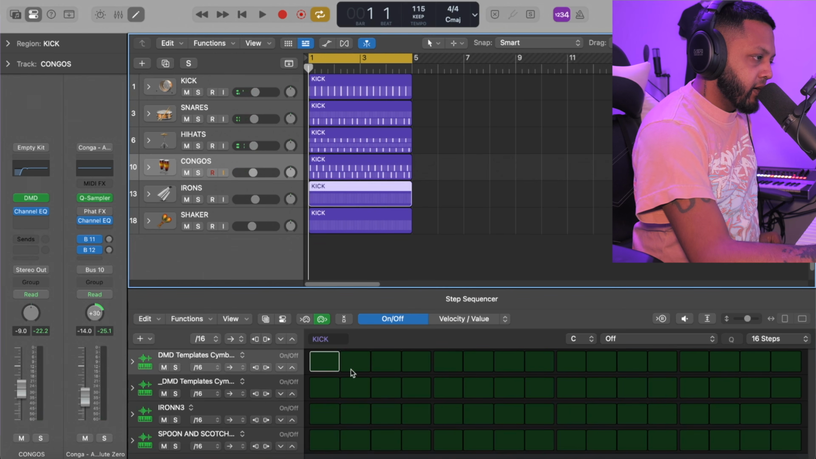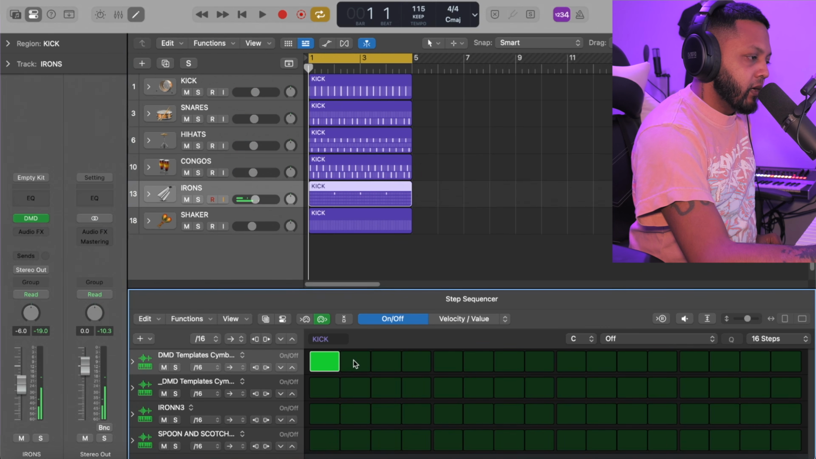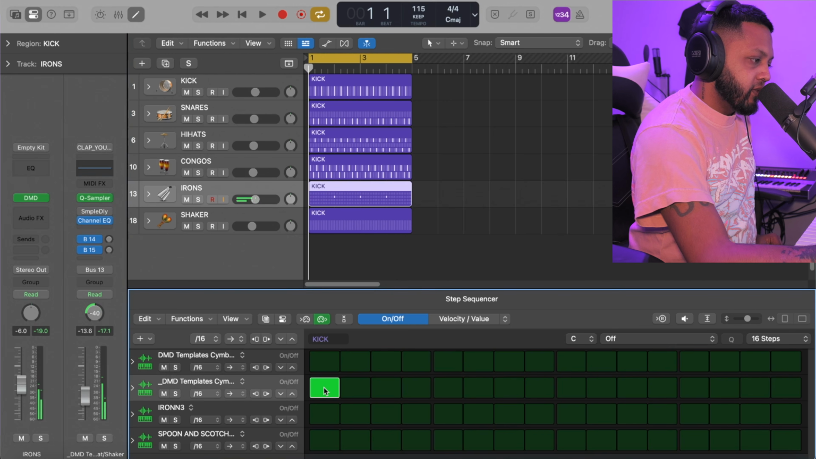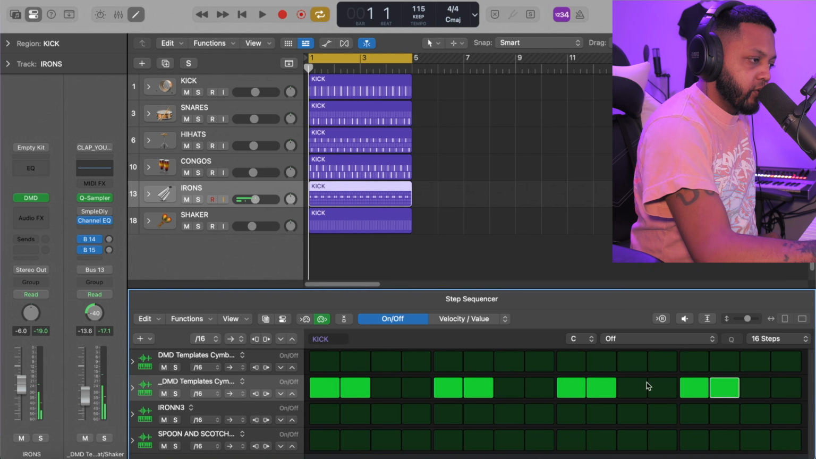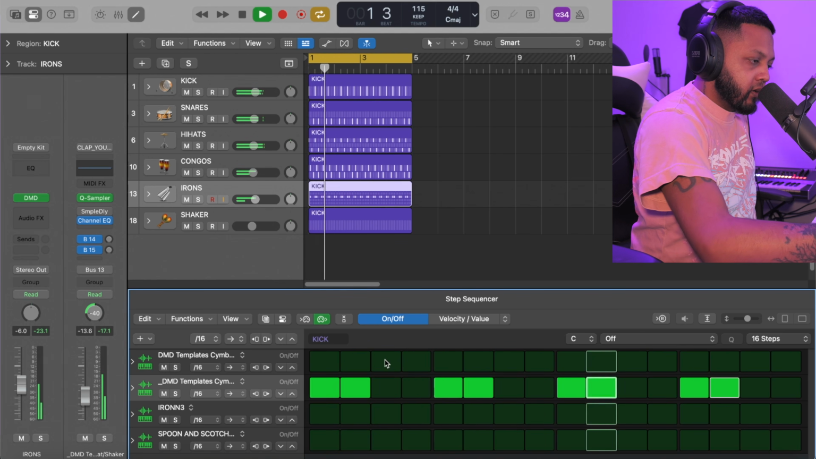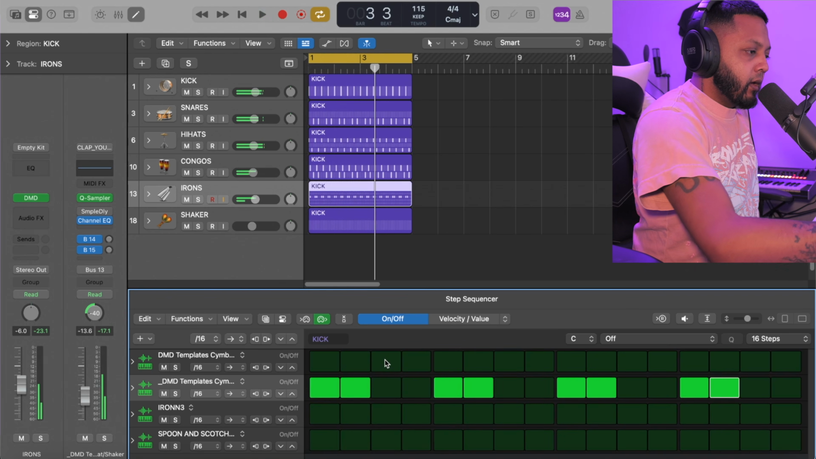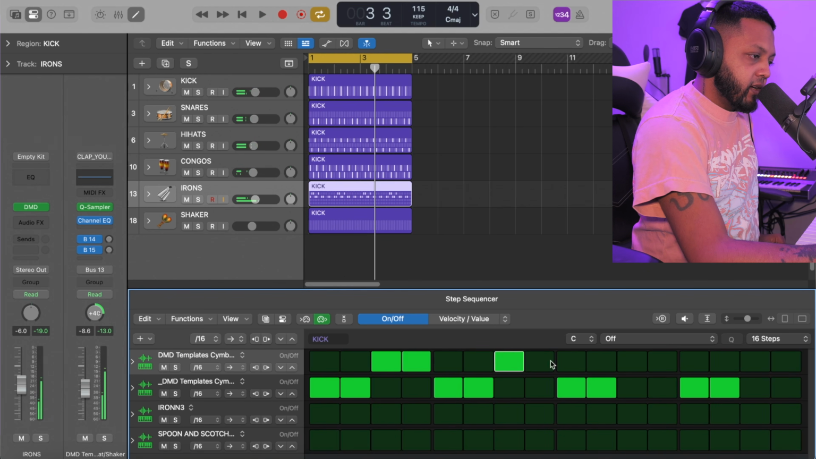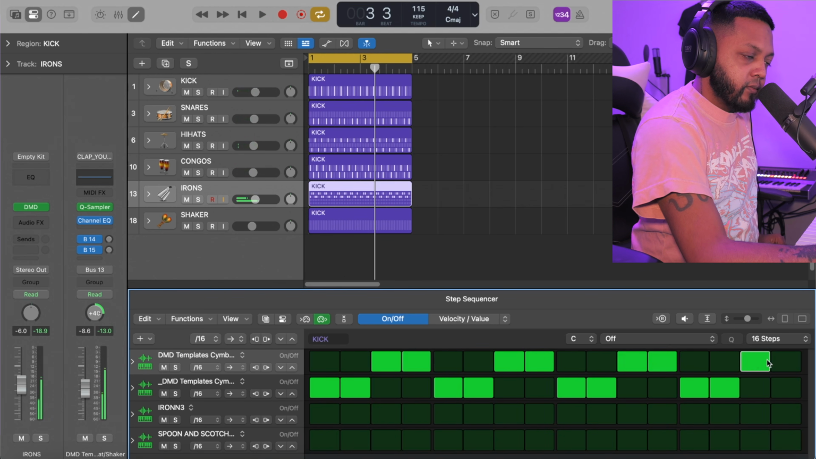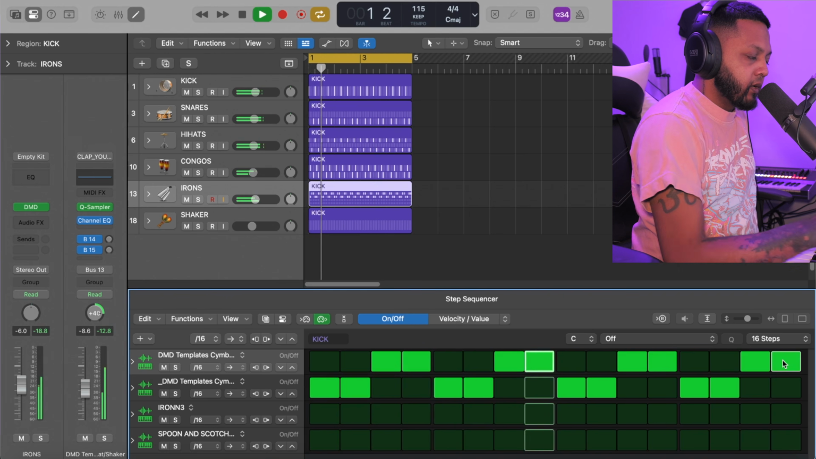Next, we have irons, which is something a lot of people have been asking me to do a tutorial on, so let's get to it. So that's the low iron, we have the high. So we're going to start with the high one. And this is the pattern for the high one. And the low one is just going to accent the high ones, follow it, you know.